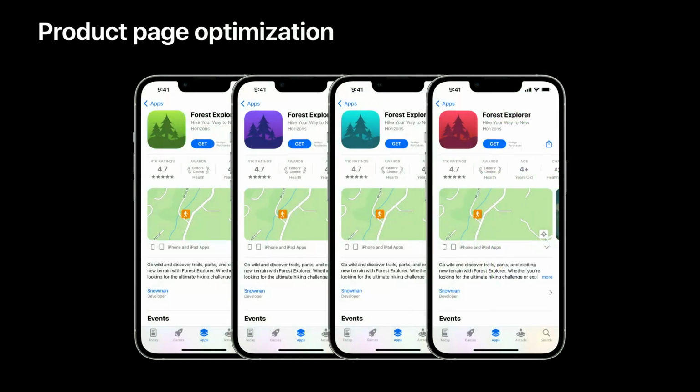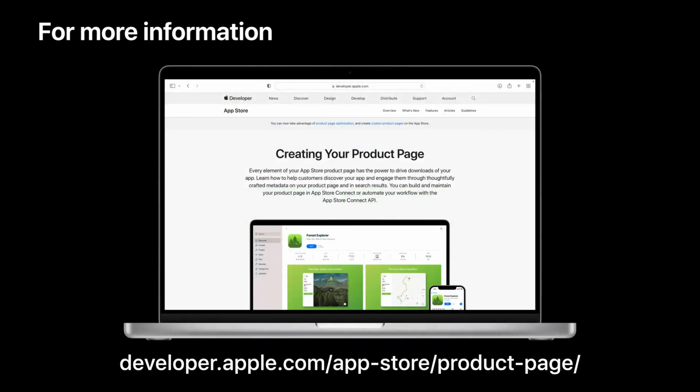After you've created your product page, you can use the product page optimization feature to understand how different metadata can improve engagement and drive downloads. By using this feature, you can test different icons, screenshots, and app previews to find out which resonate with people the most. For additional guidance on creating your product page and more detail on many of the topics I just mentioned, you can visit the Apple Developer website.